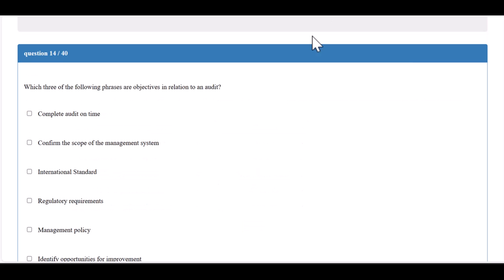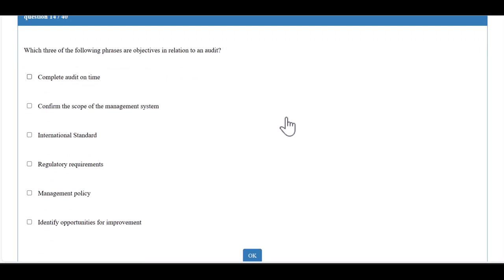Question 14. Which three of the following phrases are objectives in relation to an audit? Options are: Option 1, complete audit on time. Option 2, confirm the scope of the management system. Option 3, international standard. Option 4, regulatory requirements. Option 5, management policy. Option 6, identify opportunities for improvement.